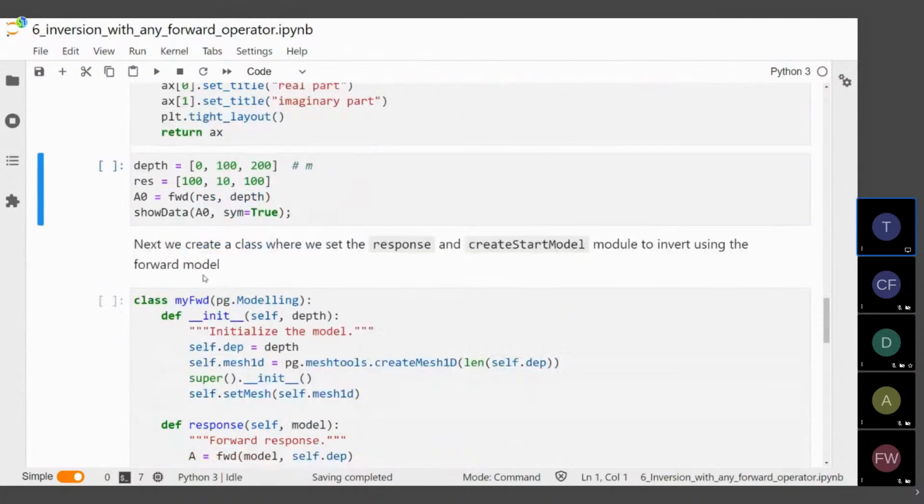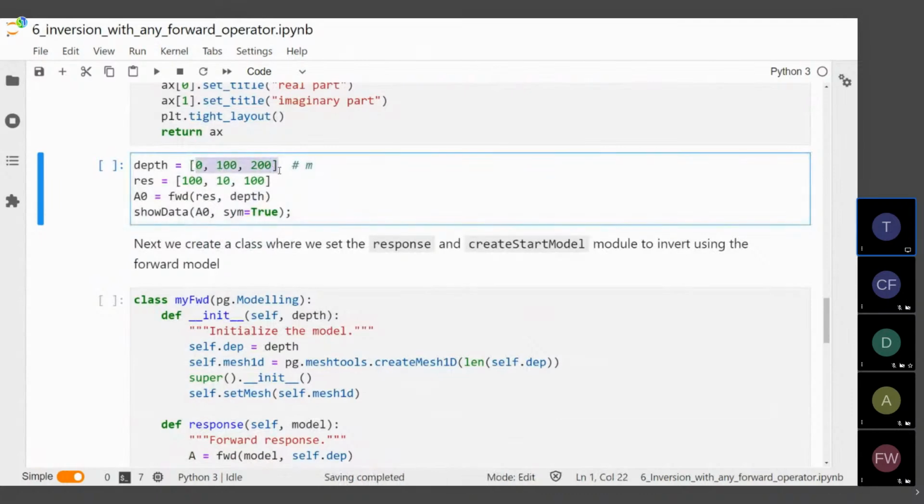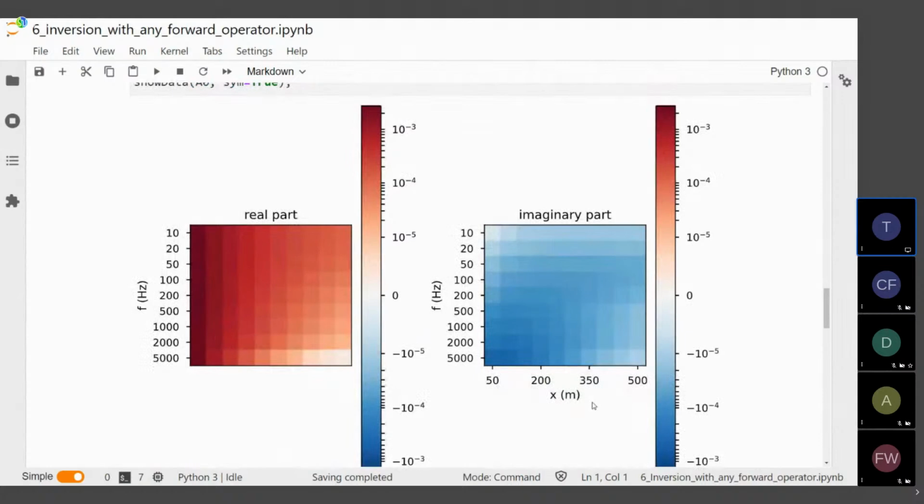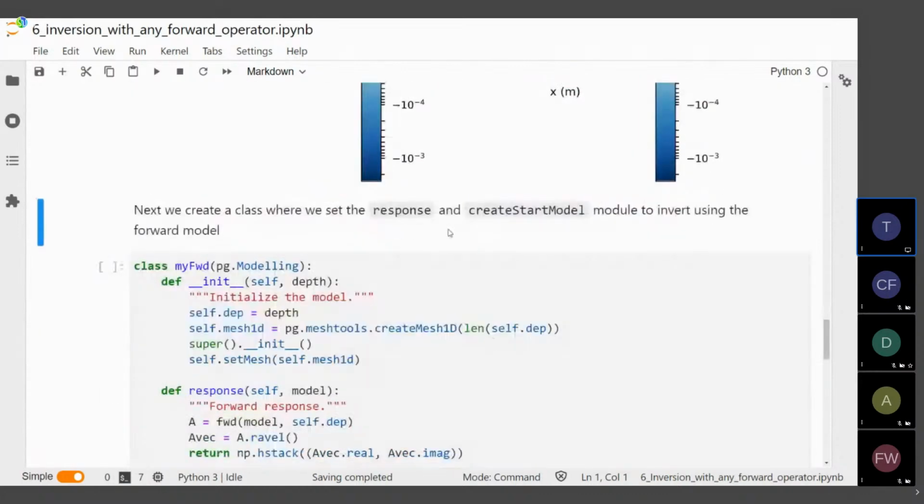What I want to show you is how the data look like. So I'm generating a model which has 3 layers. One layer is from 0 to 100 meters, and the second one is from 100 to 200 meters, and the resistivity is 100 ohm meter, then 10 ohm meter. So it's a good conductor that we want to detect in about 100 to 200 meter depths, and then 100 ohm meter again. And we're going to call this forward routine, and we're going to see the result as a function of x position in meters and the frequency in hertz. So we see some imaginary part at higher frequencies and lower offsets, and we have a shallow conductor.